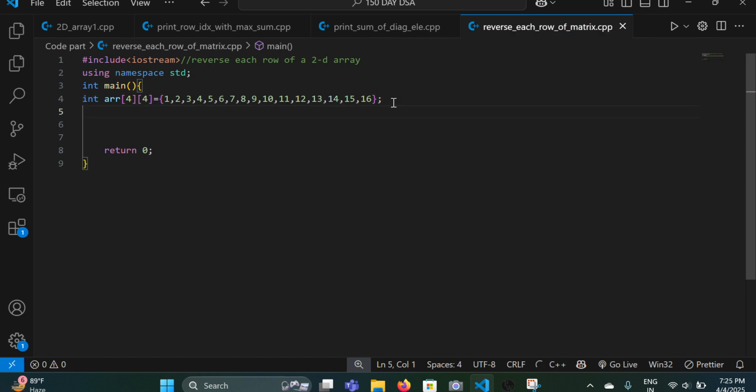Okay, so what will be our next task for reversing each row? Suppose there is a matrix. Pick one row of the matrix and consider it as a 1D array. We will use the two pointer method. We consider the index of the first element as start and the index of the last element as end. Then swap arr[start] and arr[end], and obviously start plus plus and end minus minus. Okay, so let's start.